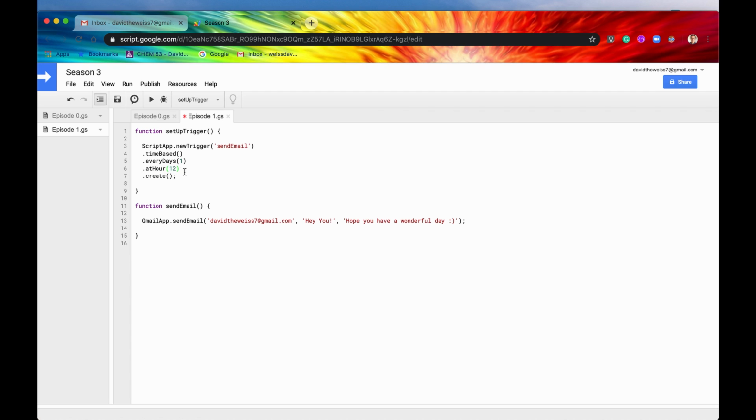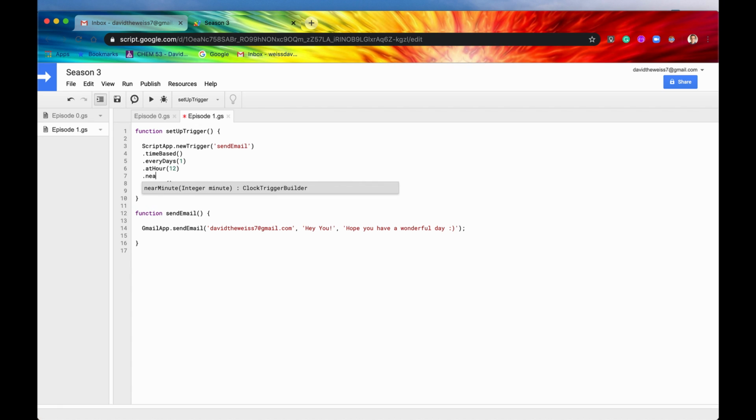However, this is not that specific, so this is at hour 12. However, this will actually run at a random time between noon and 1 o'clock p.m. So this is not technically at hour 12. It's sometime between 12 o'clock and 1 o'clock. You can specify that a little bit more by saying dot near minute. However, even if you say dot near minute and let's say 0 or just 0, this is going to be plus or minus 15 minutes.